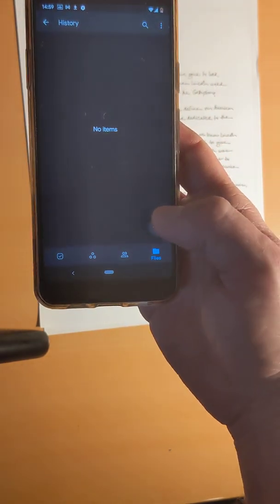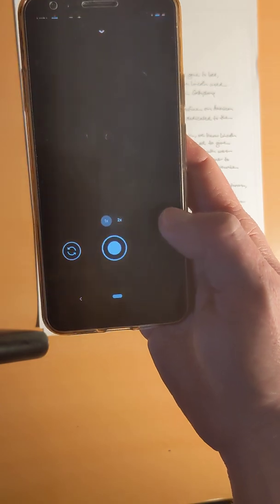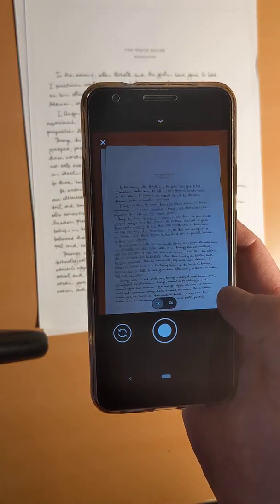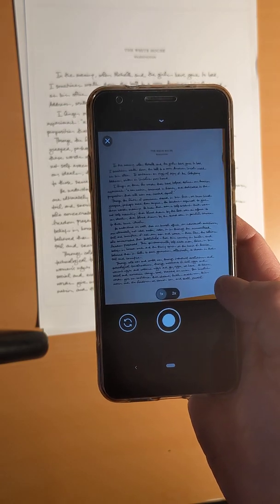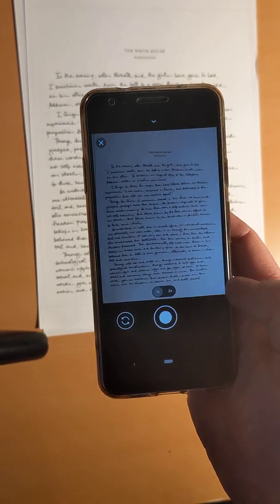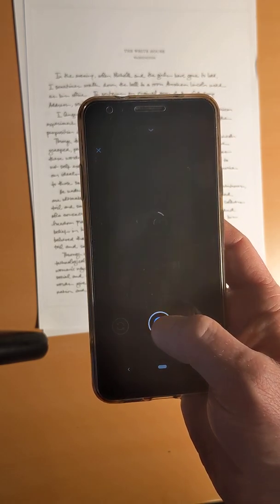Once you've done that in Drive, click on the plus icon here and you'll see there's the option to scan. That brings up the camera. The advantage of using this scanner method as opposed to just taking a normal photo is we can fine-tune it afterwards to make sure the image quality is good enough for teachers to read and for you to use later on. So I'm going to take a picture.